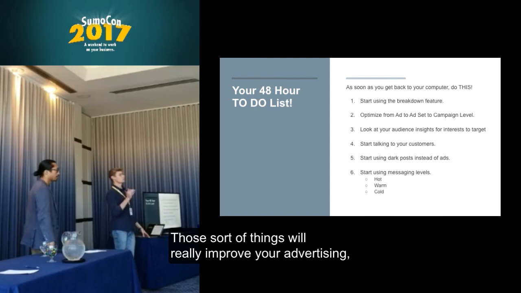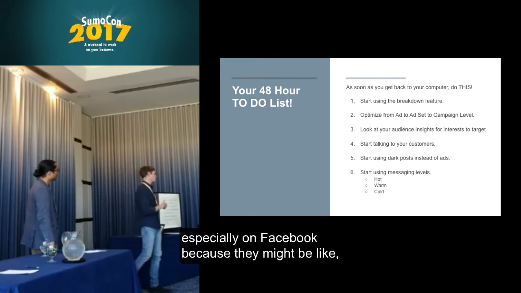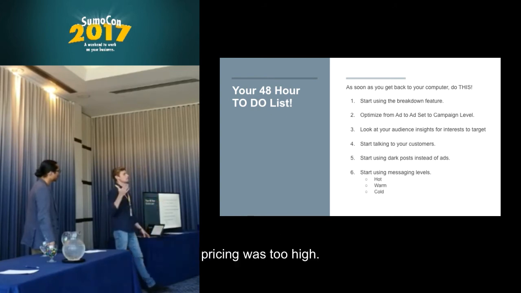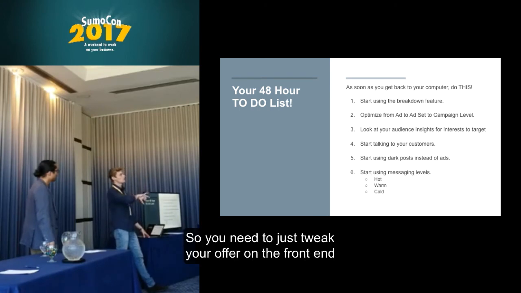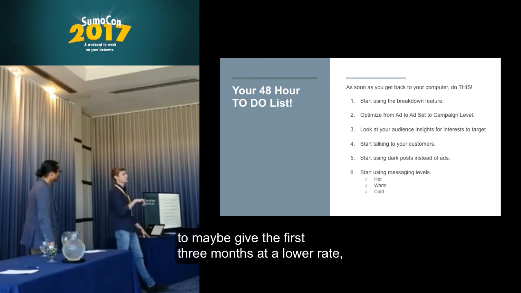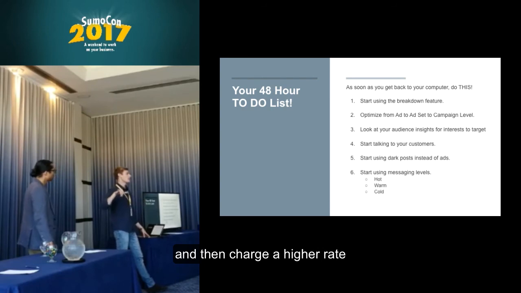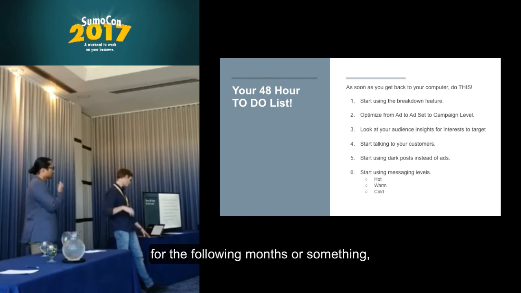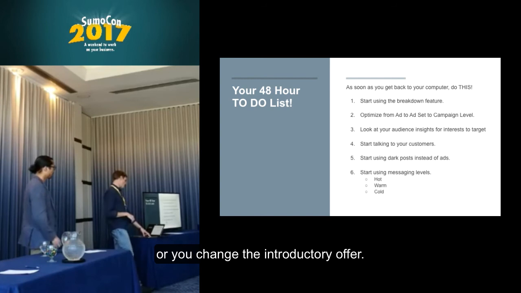Those sorts of things will really improve your advertising, especially on Facebook, because they might say pricing was too high. So you need to tweak your offer on the front end to maybe give the first 3 months at a lower rate and then charge a higher rate for the following months. Or you change the introductory offer.